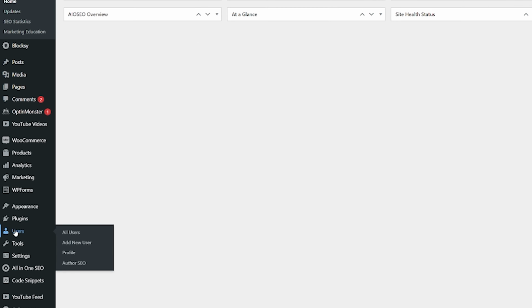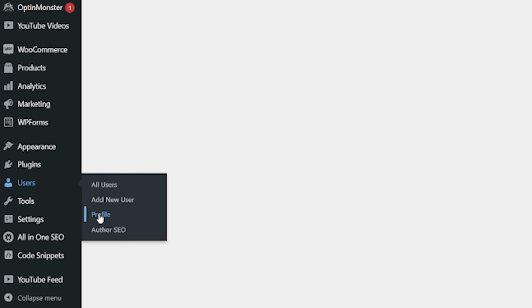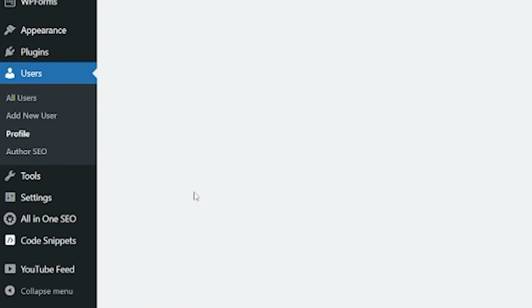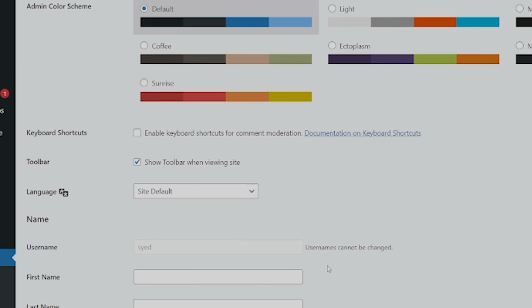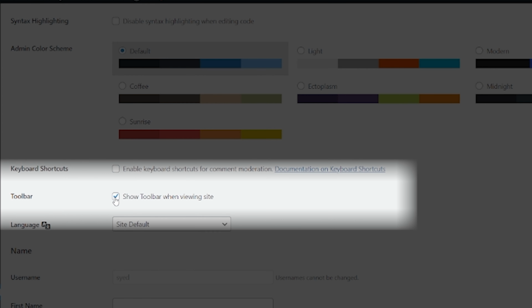I said earlier that the toolbar is always going to be available, both front end and back end, but if you want to hide it when you're looking at the front end, some people do find it distracting, then you can go to users, profile, and there's just a little box there that you can uncheck. It's really straightforward, but some people like to do it.